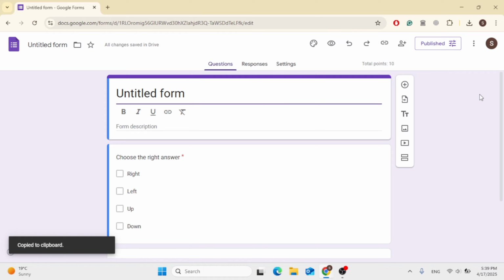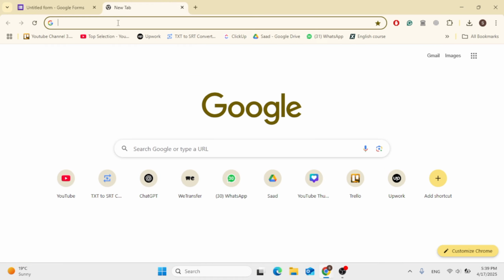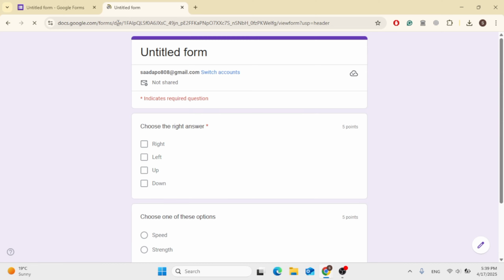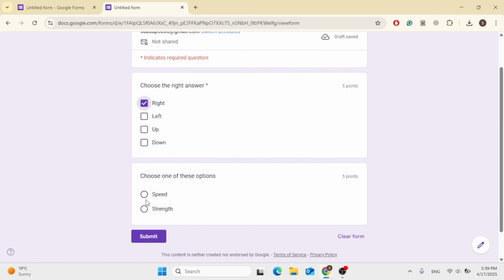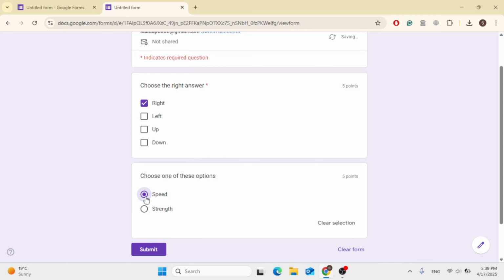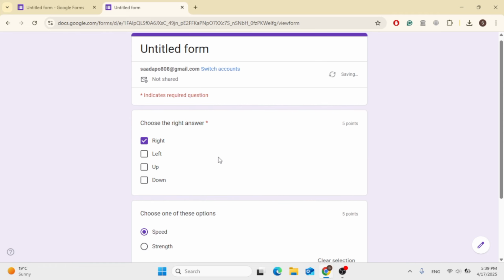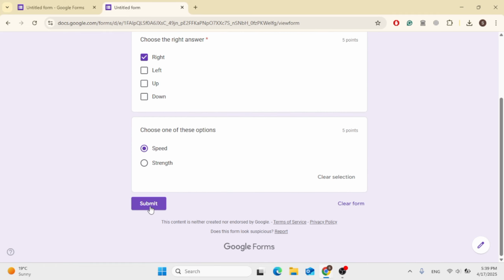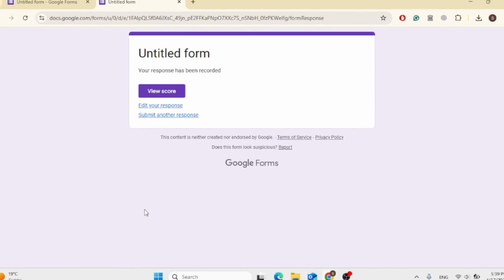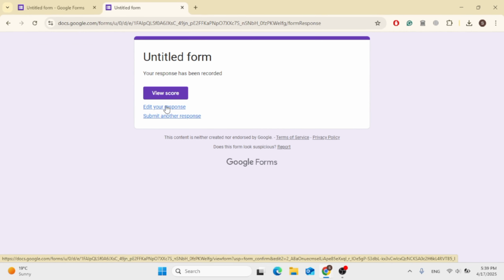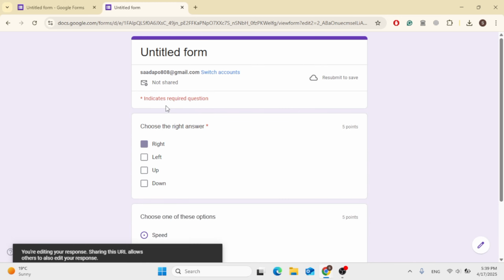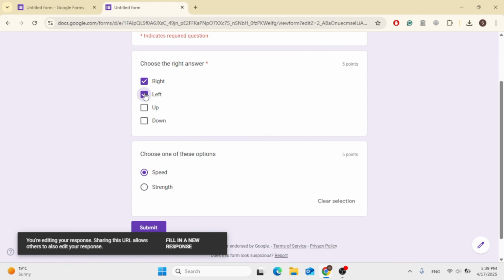Let's go ahead and test this. I'm going to copy the form link and paste it in a new tab. Let's say, for example, someone chooses these answers and then clicks on Submit. Click on Submit, and you can see that they can edit their response. If they click on Edit Your Response, they can go back, make changes, and submit it again.